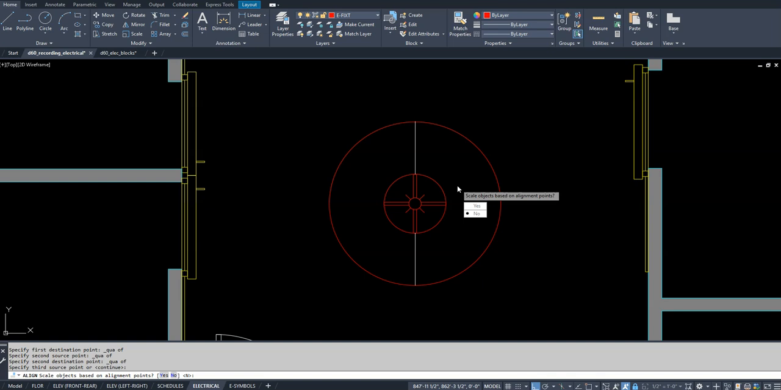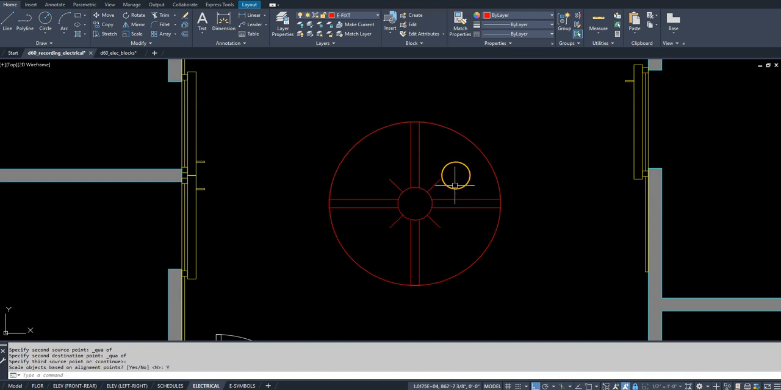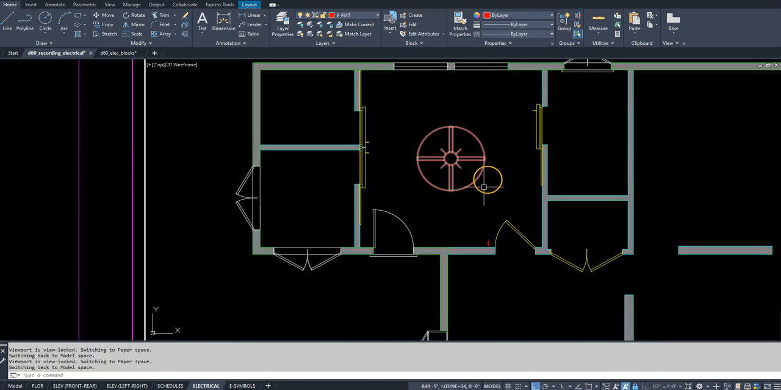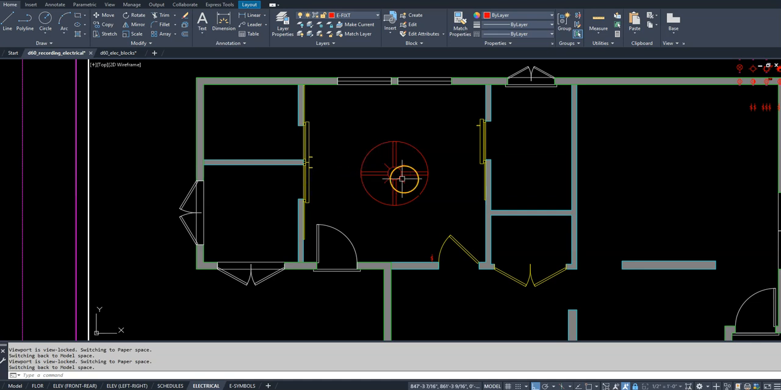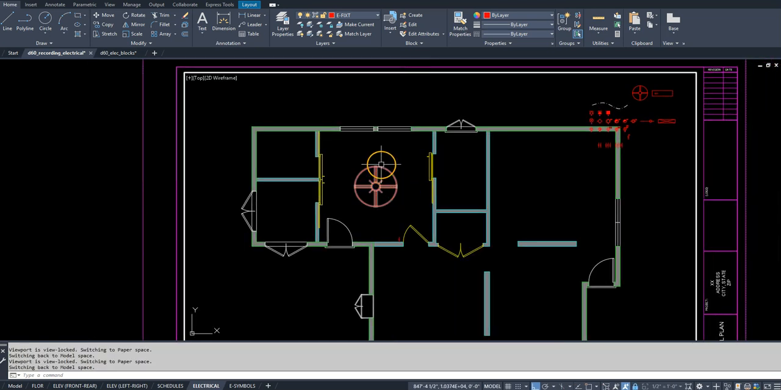And now it says scale objects based on alignment points. So what we want to do is select yes. We hit yes, and it scales the object, aligns it with the original circle that we just drew, and now the symbol is exactly 5 feet in diameter. Okay, all right, so our fan is here.